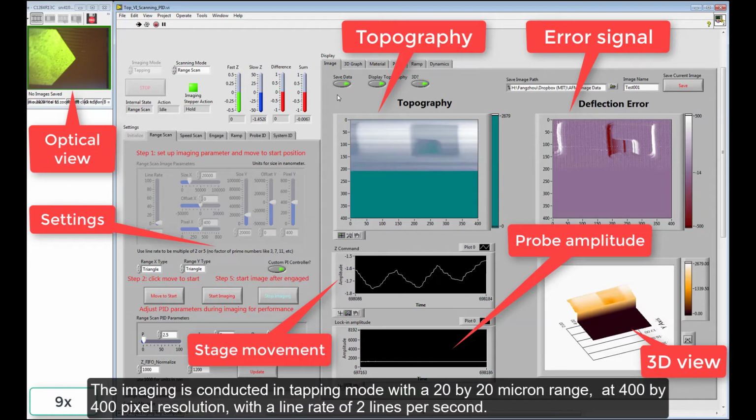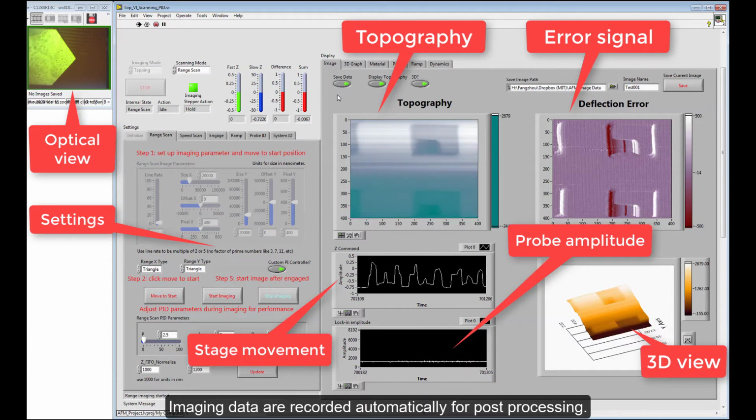The imaging is conducted in tapping mode with a 20 by 20 micron range, at 400 by 400 pixel resolution, with a line rate of 2 lines per second. Imaging data are recorded automatically for post-processing.